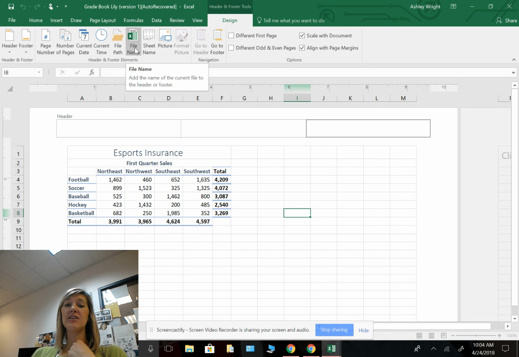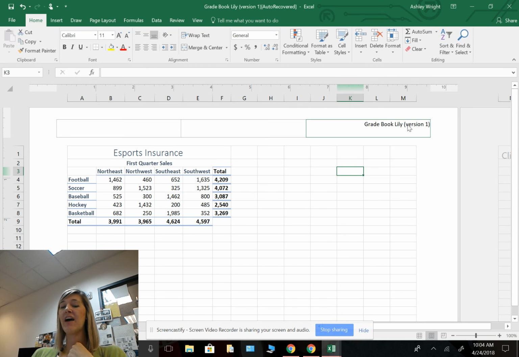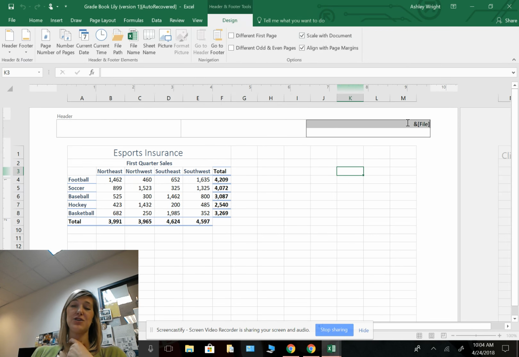So if you wanted the file name to appear up there, it's so nice. You can just click on it and it adds this weird symbol in, but basically what that means is add file name here. And so now you could see it's actually adding in the name of this file, which is actually the wrong name, but no worries about that. Or I can type something in. So I'm going to type in my name.